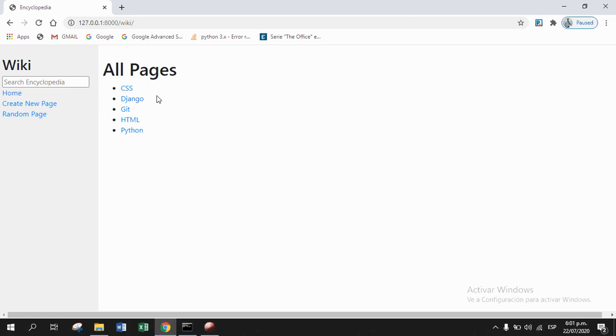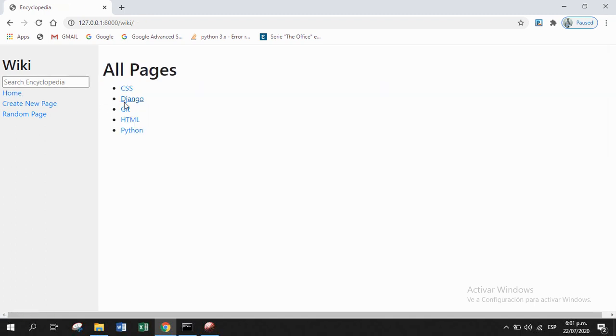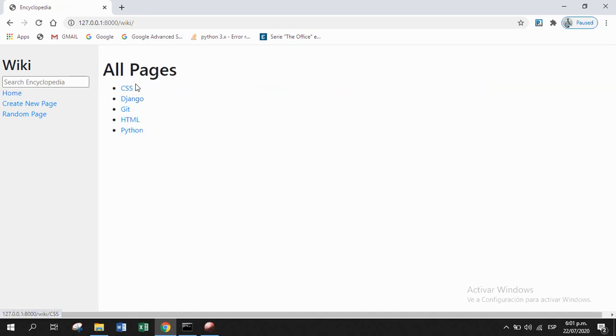It says that in my home page I have to have a list with all my entry names, and I should be able to click every single one of those names, and I must be taken to that particular entry. As we can see, this is working.